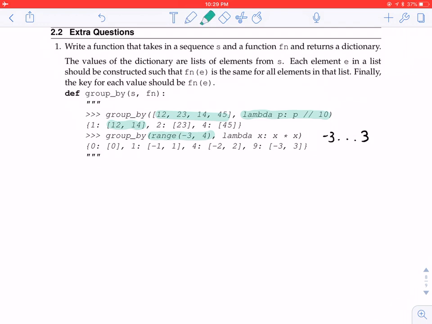And then the function here is a little bit different. It's going to square it. So what we're looking for is basically grouping the elements that when squared, they equal the same thing. This is usually just going to be the positive and negative pairs. So 0 is mapped to 0, 1 is mapped to -1 and 1, because they're both 1 when you square them, 4 is mapped to -2 and 2, and likewise we have 9 mapped to -3 and 3.